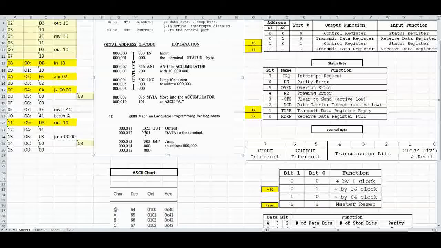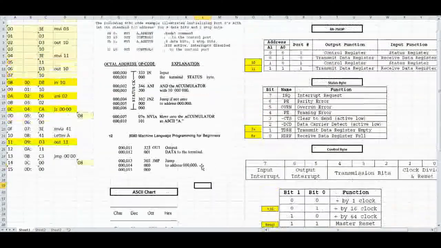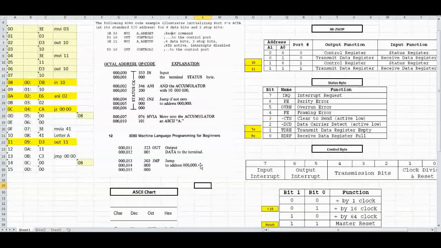The next one is an output command. And again, for the output, they're sending it to address 001, where I need to send it out on 11, my transmit data register. And after that, it just does a jump back to the beginning and starts the whole process over. So it's going to continue to print the A's. So hopefully I haven't confused you too much on any of this, but we'll just have to see.